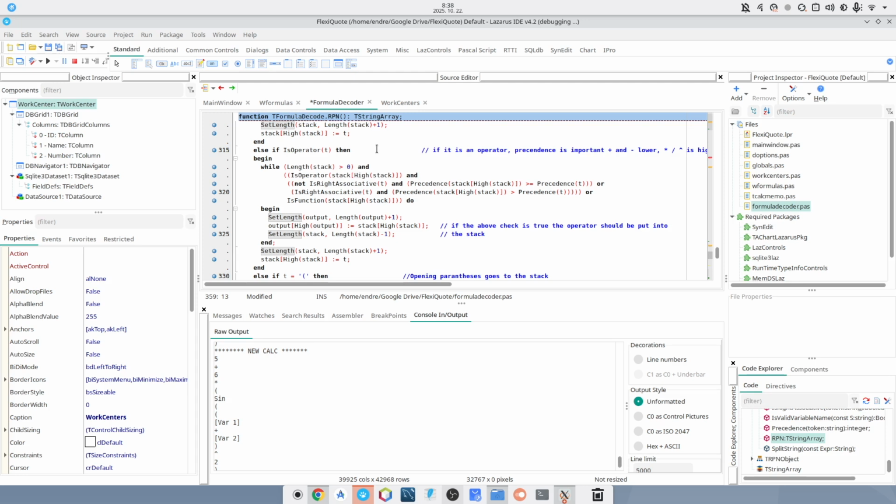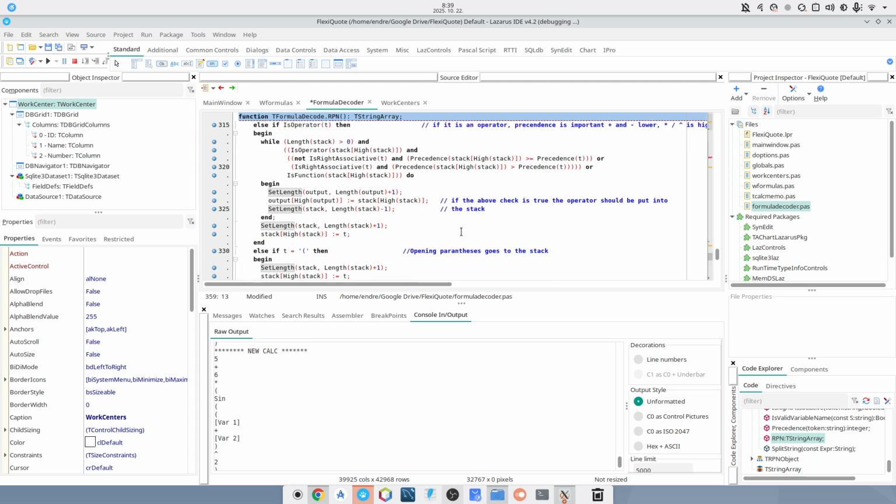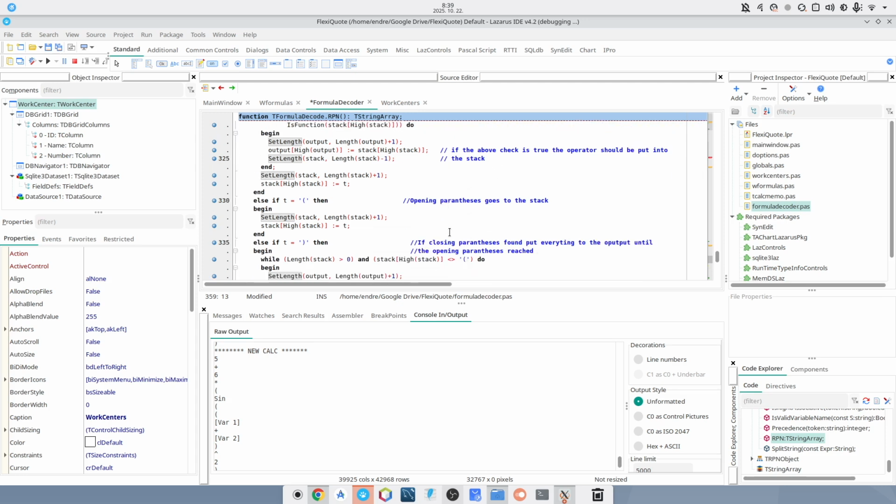So basically this while statement is simply checking if we have a higher precedent operation or we have a lower one. Then we need to decide if we put the stack into the output, or we need to still put everything into the stack. So with this, basically the calculation itself is created.